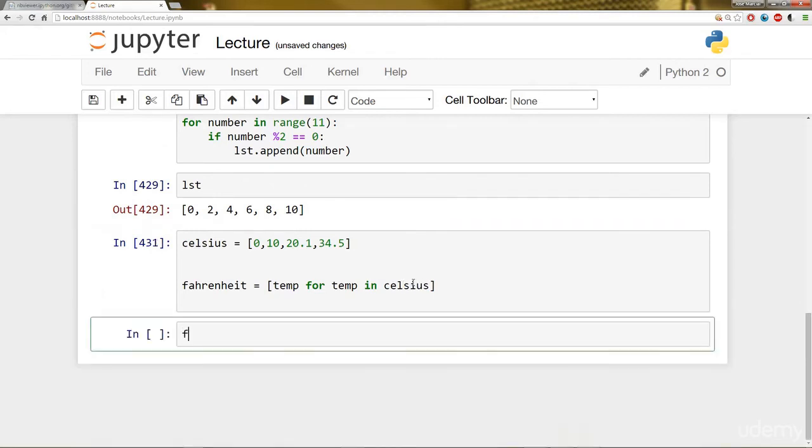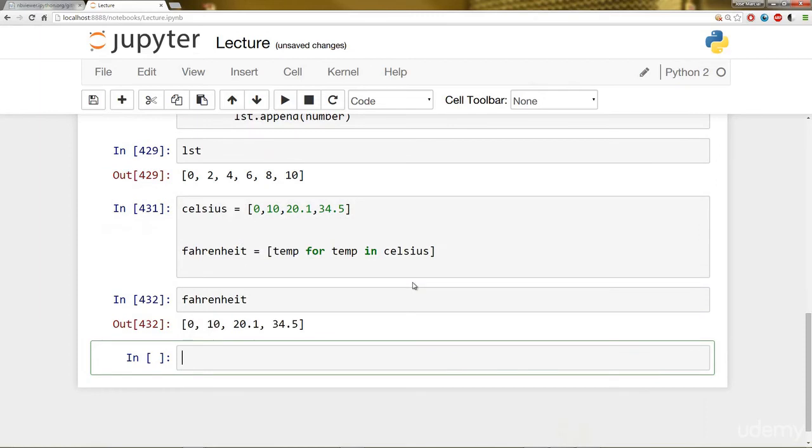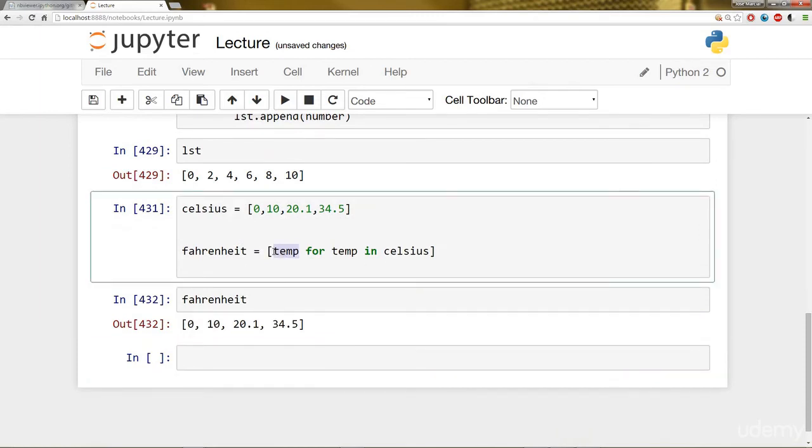Celsius. Okay, so right now Fahrenheit should look exactly the same. Okay, so what do we want to do with this temperature? If you look up the conversion equation, what I actually want to do is take the temperature. Actually, wait. I want to take the temperature and multiply it by 9 divided by 5.